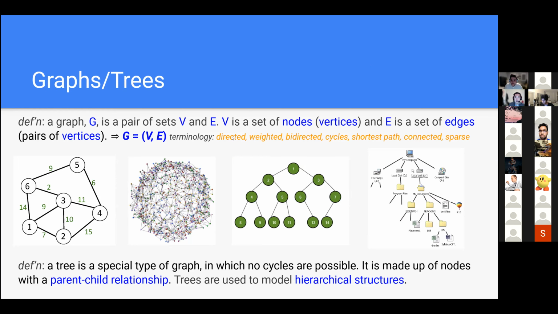Yes, and to address Modib's question, all trees are graphs, but not all graphs are trees, if you think about it like that.